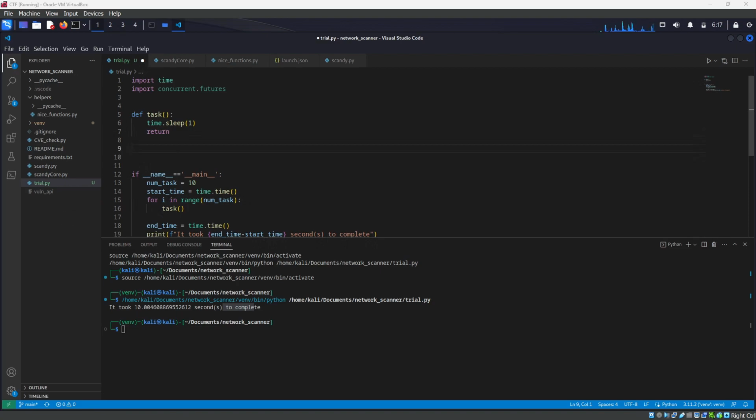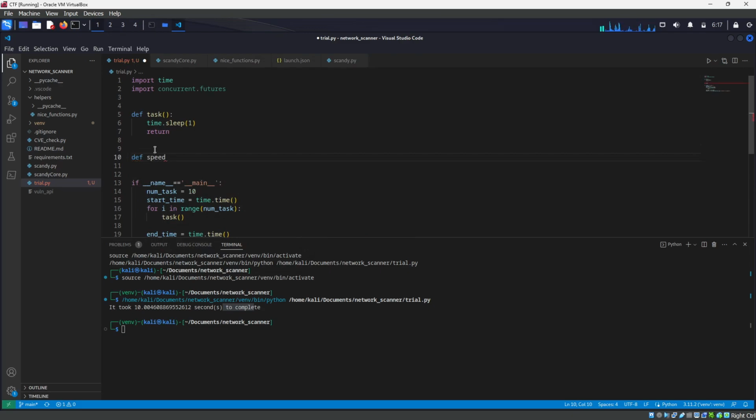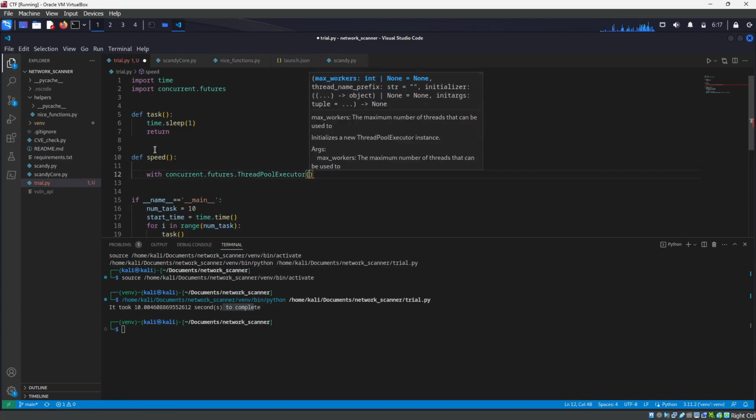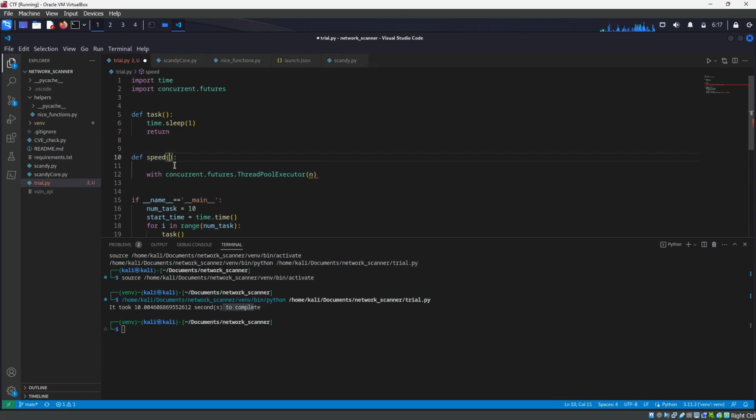Okay, so we are going to call the function that will implement the multi-threading, we are going to call that function speed. So we say with concurrent futures, so this function will create the workers. So we will pass the number of workers for the task, so let's say n over here. We will pass that to it and say as probably executor.